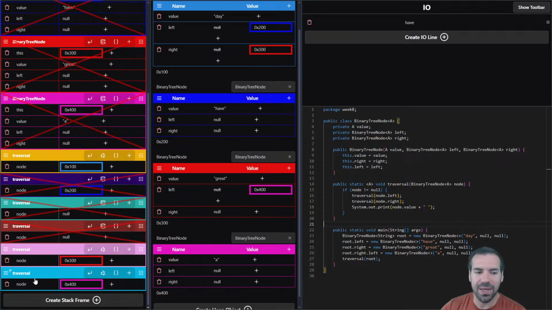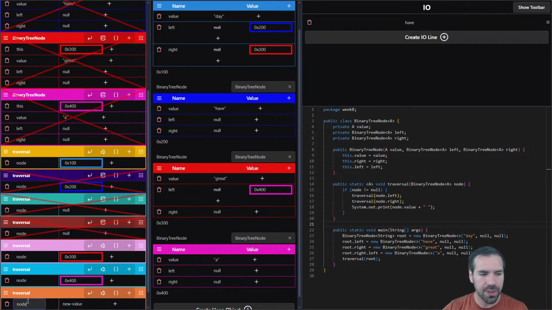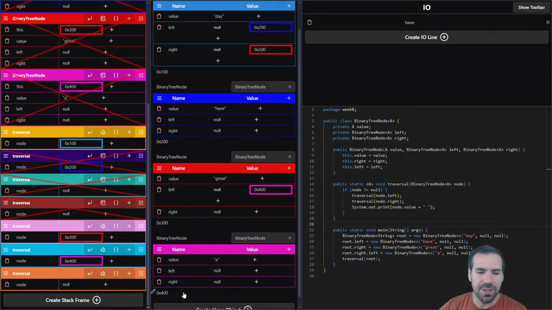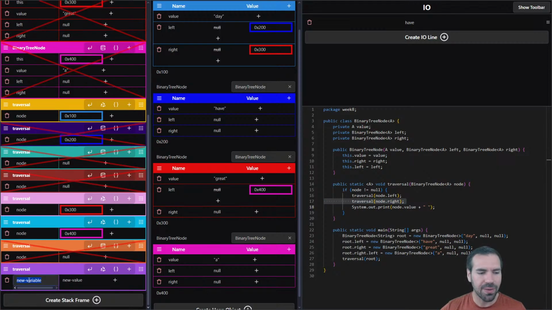This stack frame now has control. We just pushed onto the stack a new stack frame. This stack frame is going to run. Node is not null. So we're going to make its left recursive call. So we have traversal where node is node.left, which is null. Since node is null, we're not going to do anything. We get right back to this stack frame, which just made this recursive call. Now it's making the next recursive call with node.right, which is also null.